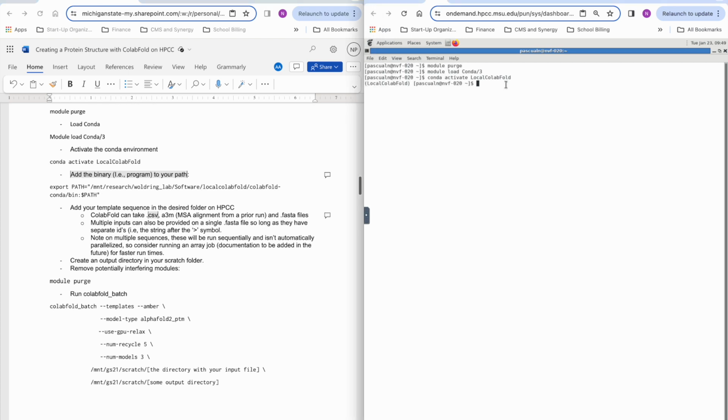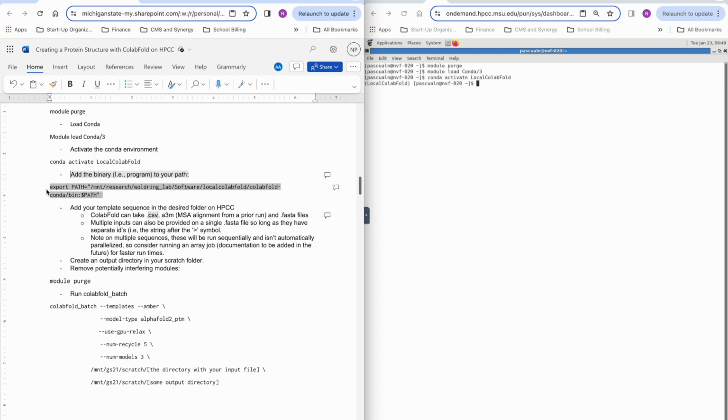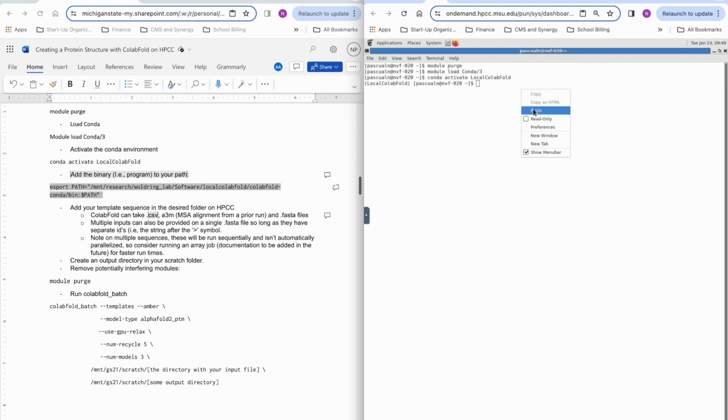After that, we can now add the binary, the program, to your path. This is the one I installed in the lab, but if you run into any issues, you can always install it yourself. It's fairly easy to install. So copy and paste that, and then I have some notes here.